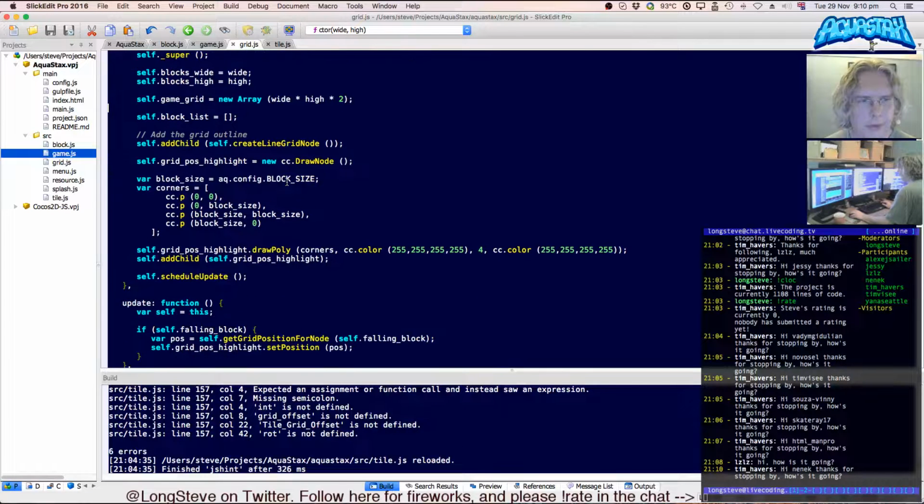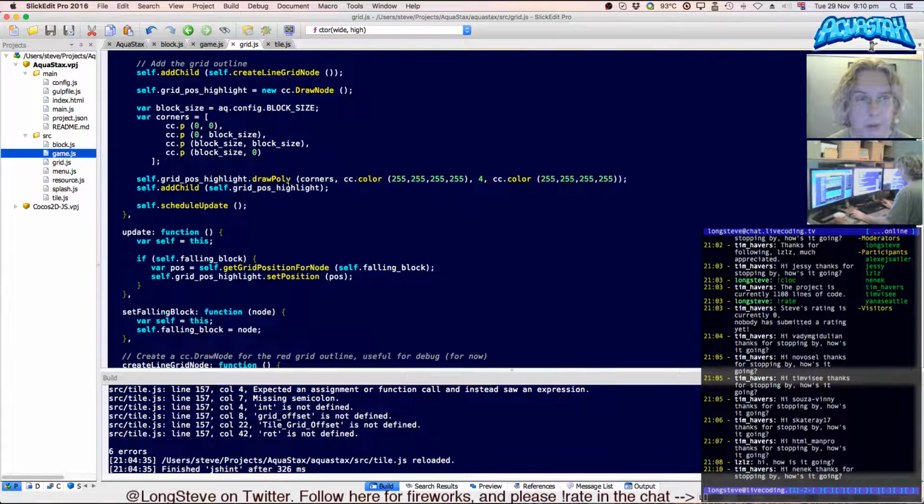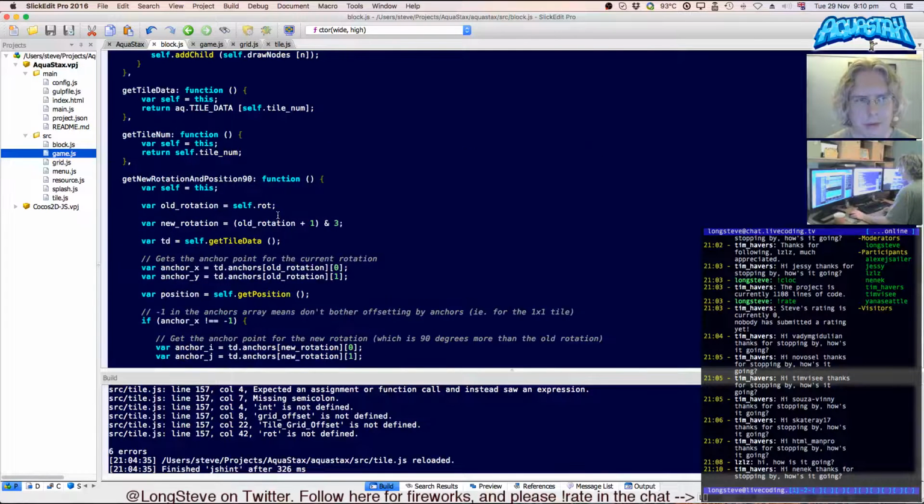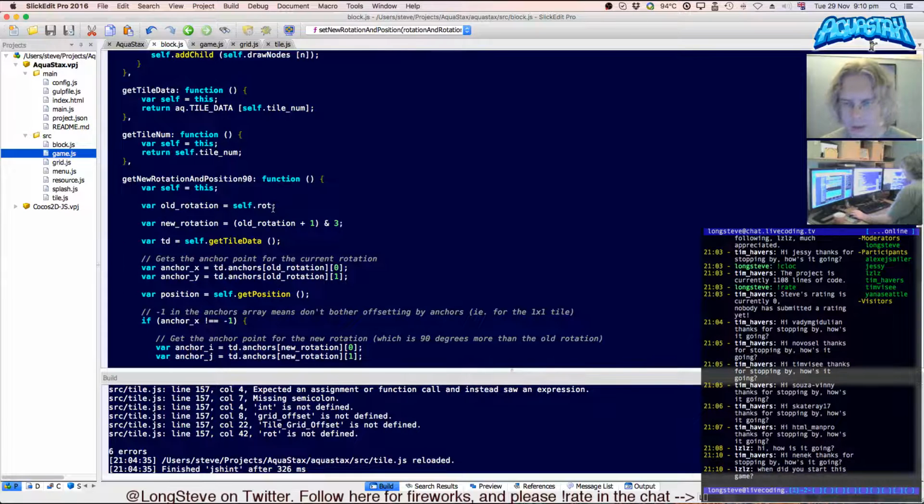I was about to insert some code into block, either block or grid. Got to figure out whether I want to do it in block or grid. New rotation and position.